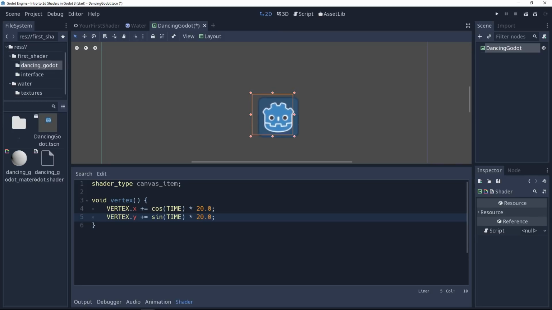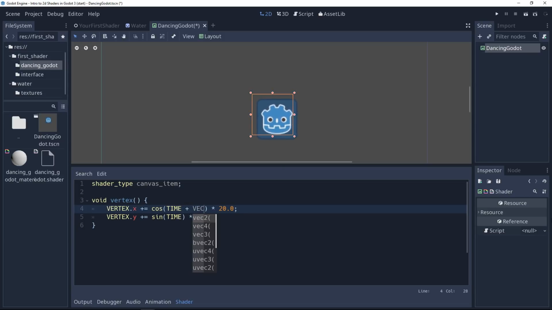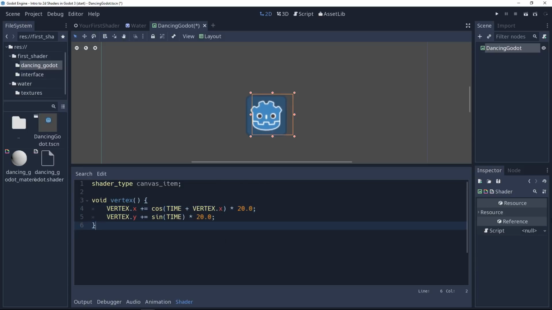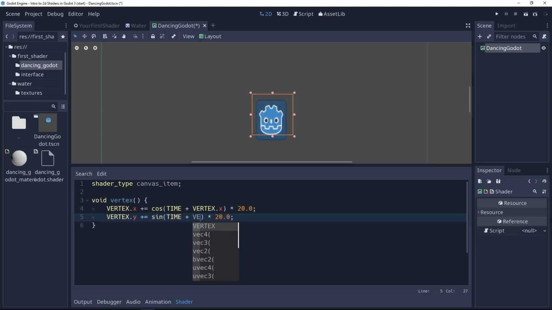It's always going to move in circles in the same way. We can randomize the effect per vertex by adding the vertex coordinates inside of our periodic function. So you could add vertex.x to the x component and vertex.y to the y component to offset the effect of the periodic function per vertex. You can see the motion changes quite a bit.